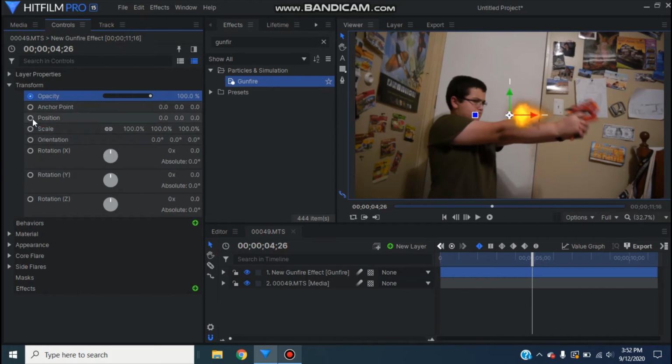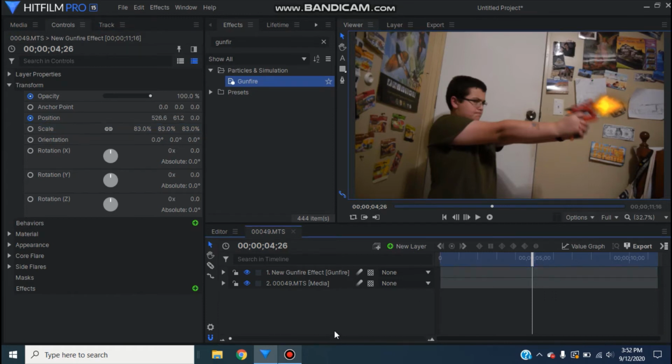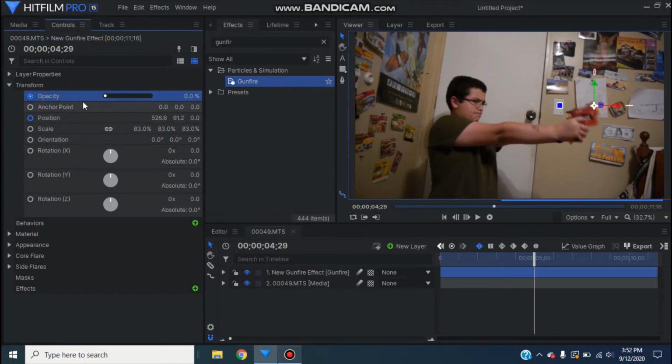And then check the keyframing for position right there, and grab and drag this over to where you want. You can scale it up to however you want, but this looks fairly good. I think I'll just make it a smidgen smaller, and set it around just about at the end of the gun there. Then skip ahead 3 frames, so 1, 2, 3, and drag the opacity back down to 0 again.